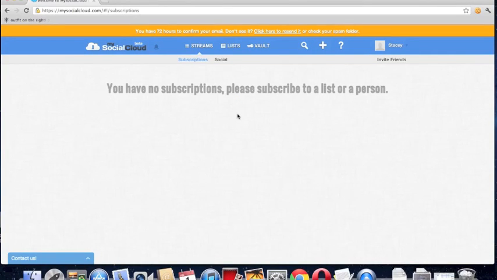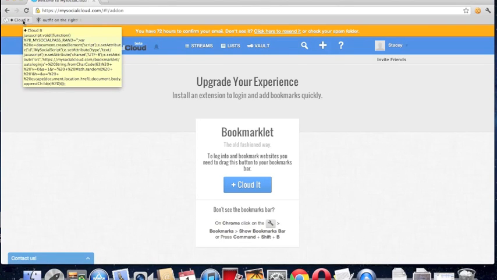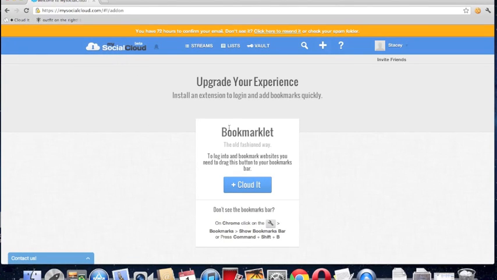Then once you log in, you'll notice you have no subscriptions. And so the first thing you do before looking at this page is scroll over your name, go to add-ons, and drag this little bookmarklet up to your bookmarks bar. That'll be the first thing that's integral to your online experience with MySocialCloud.